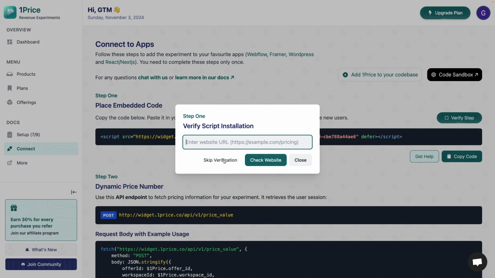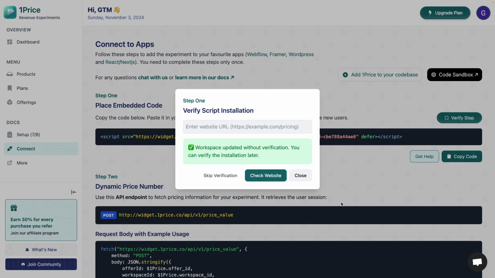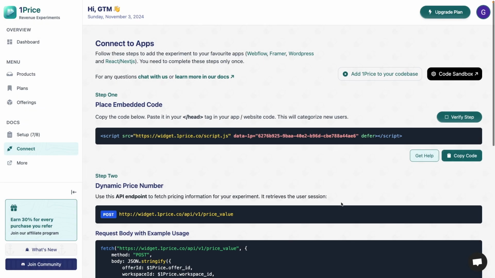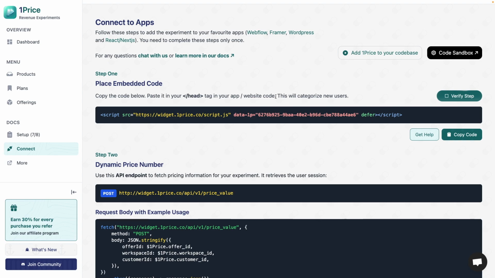And if it doesn't go through, you can also skip verification because sometimes per app and per authentication, it gets a little bit tricky per website. But just knowing that, you can double check to see if it actually does go through or not. In this case, I'm going to skip verification. I can always add it later. Now, this step is really important because you want to make sure that the price a user sees is the same from the website into the application.